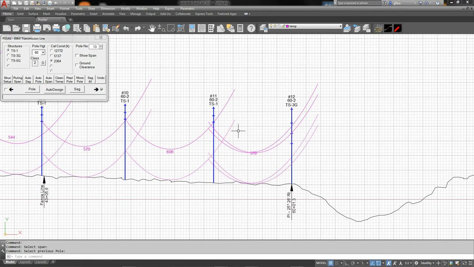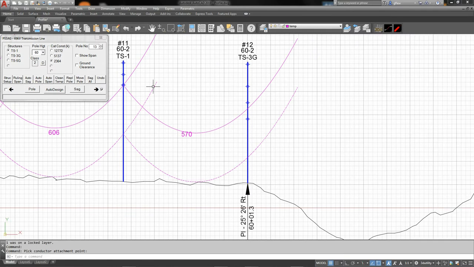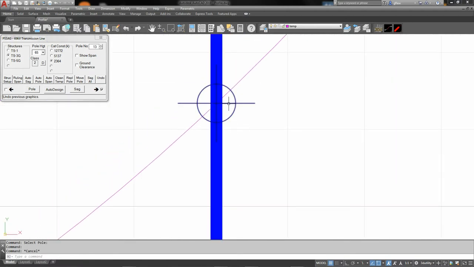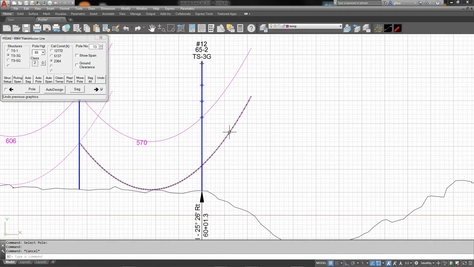I'm going to get rid of both of these lines here. You notice that I have the ground line locked so that I don't have to worry about deleting it. Let's go back here and do our auto sag. And now it looks like we still have a problem. So let's move that pole up, increase it one more time. And it looks like here that we've hit it right on the nose, which is exactly what we're trying to do.